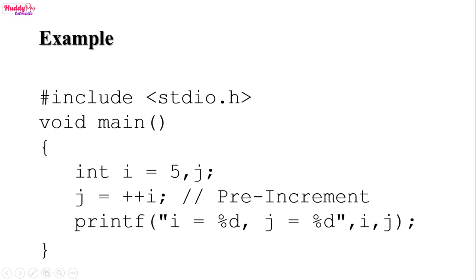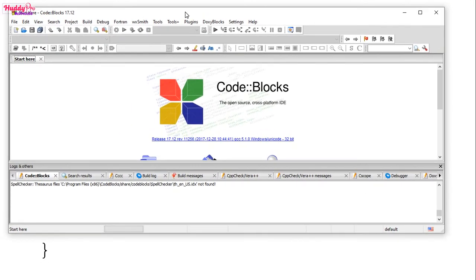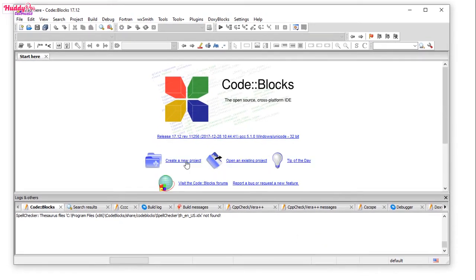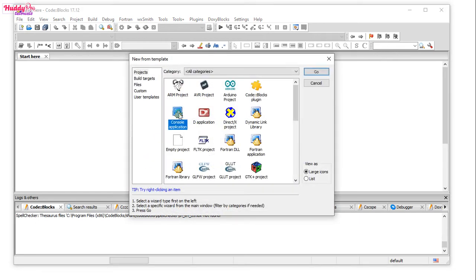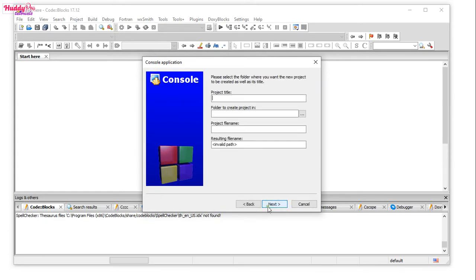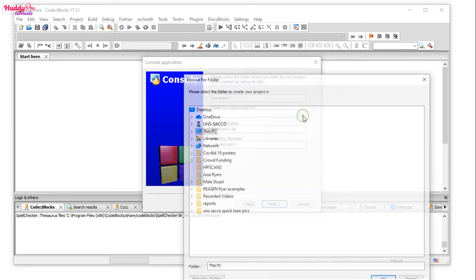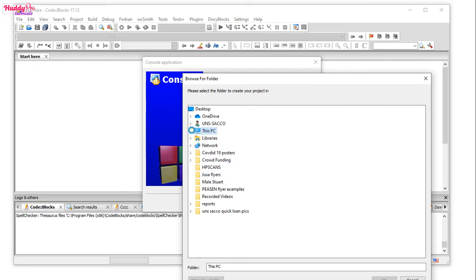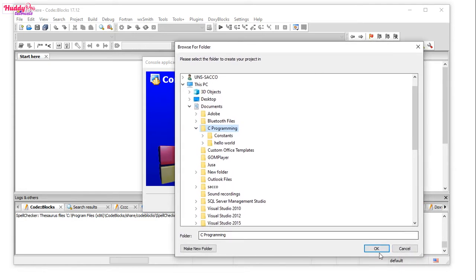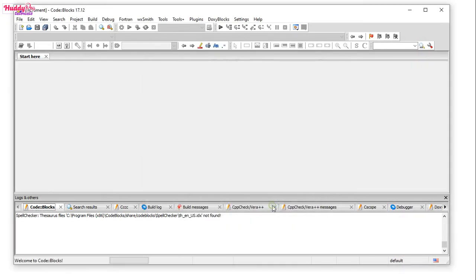Let's look at this example of pre-increment. We are going to use our Code::Blocks. So my Code::Blocks is open. We can start a new project. We can click here to create a new project. Then we use the console application. We continue. We are using C. We continue. We can call our project Increment, and we can choose the folder. My folder is in Documents, C Programming. So we choose that, and then we click Next, Finish.